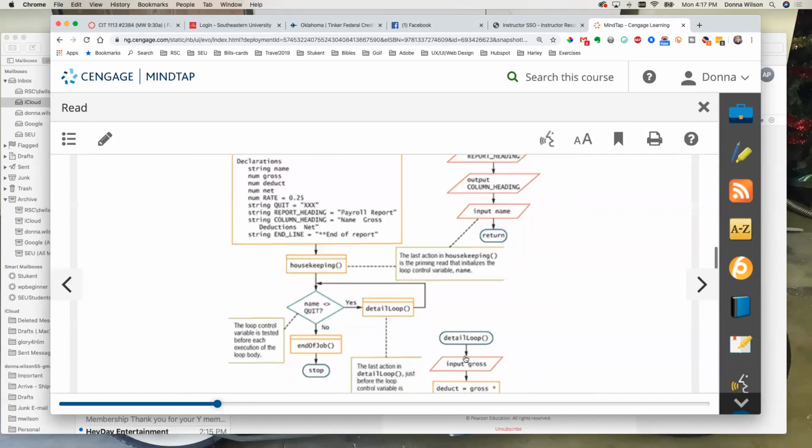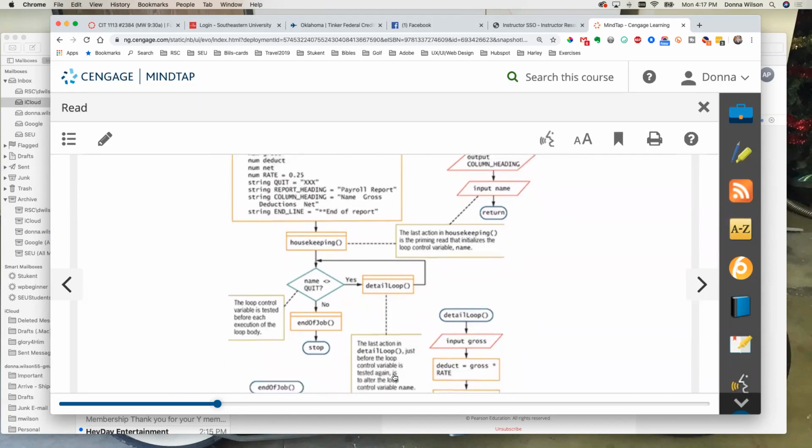The outer loop should always contain some declarations, then a module or a function that's called housekeeping. And then this is the decision on the loop that determines, do I still have more records that I want to process, or do I have more input that I want to process? And then this detail loop is the processing for every record. And so at the bottom of it, I have to alter the control variable, which in this particular program, which one is the control variable?